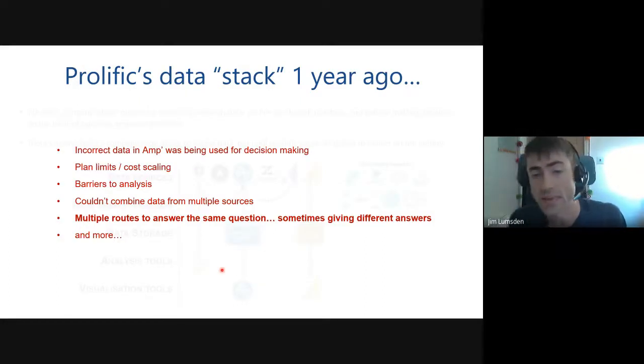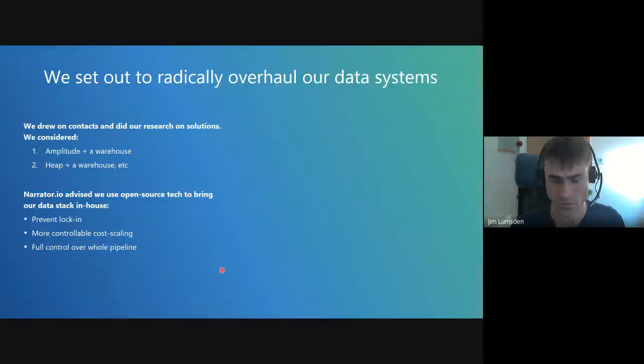We had out-of-date, incorrect data from event failures that was being used for decision making because we didn't have any better way to get access to that data. There were questions we couldn't ask because some of the data you needed was in Google Analytics, and some of it was in Amplitude, and some of it was in the production database, and you couldn't link these data sources up. We were running up against plan limits and cost scaling issues with the third-party providers, and the main blocker is that, given the myriad different ways you could approach data analysis at Prolific, because of the different routes, you could get different answers to the same question. So we knew something had to change.